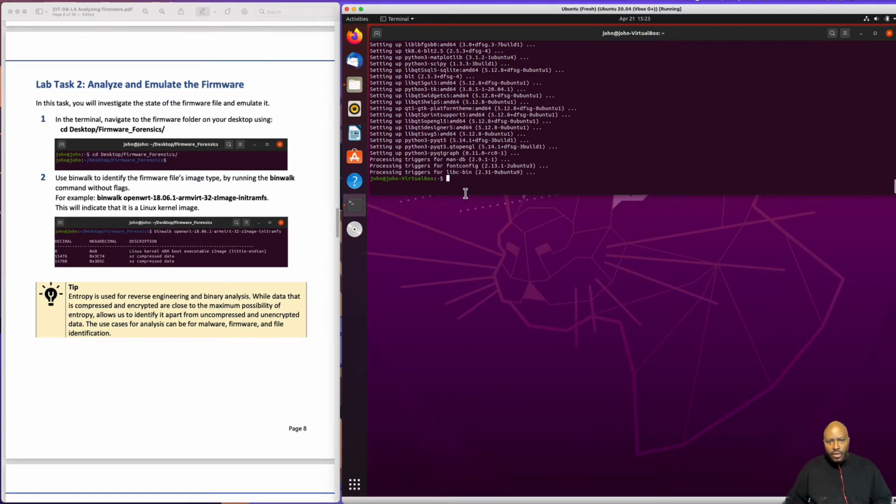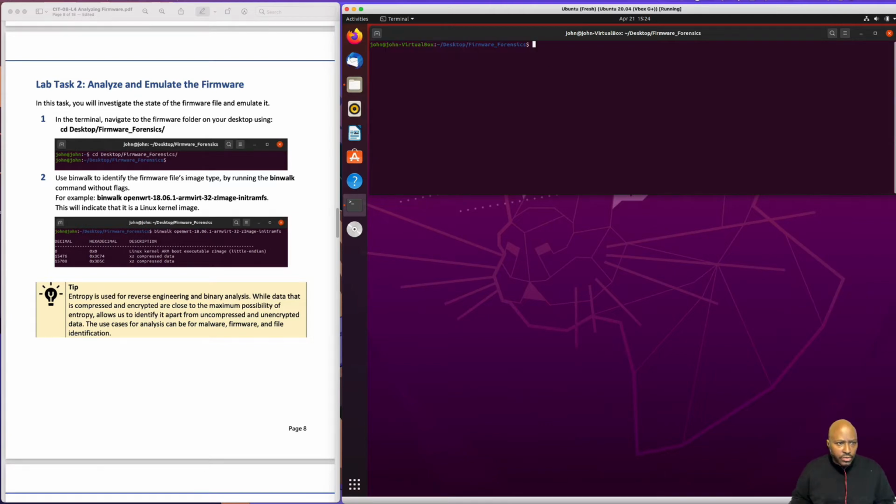Okay, so I'm going to go back to the desktop. So I'm going to cd /desktop, and we're going into the firmware folder. And let's just clear the screen so it can look a little bit more like what you see there. So now we are in step 1 of lab task 2 on page 8.